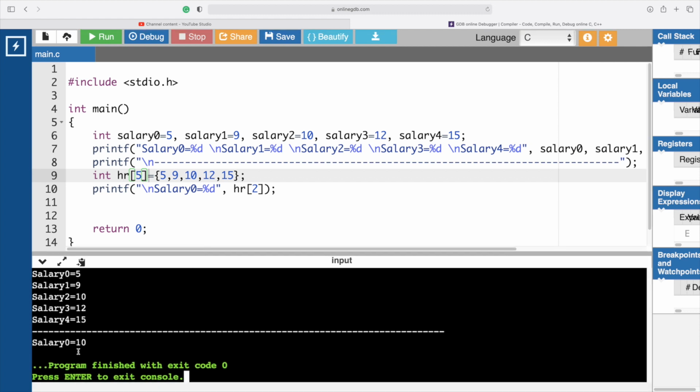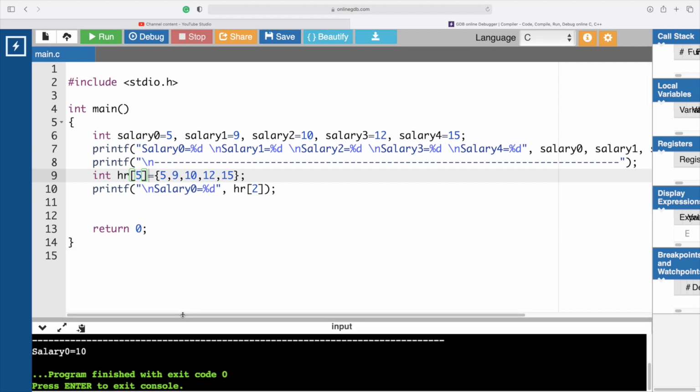See, it prints 10. Now there is an added advantage with an array. That array can be printed with a loop. So as you see, it starts from 0 and goes all the way to 4.